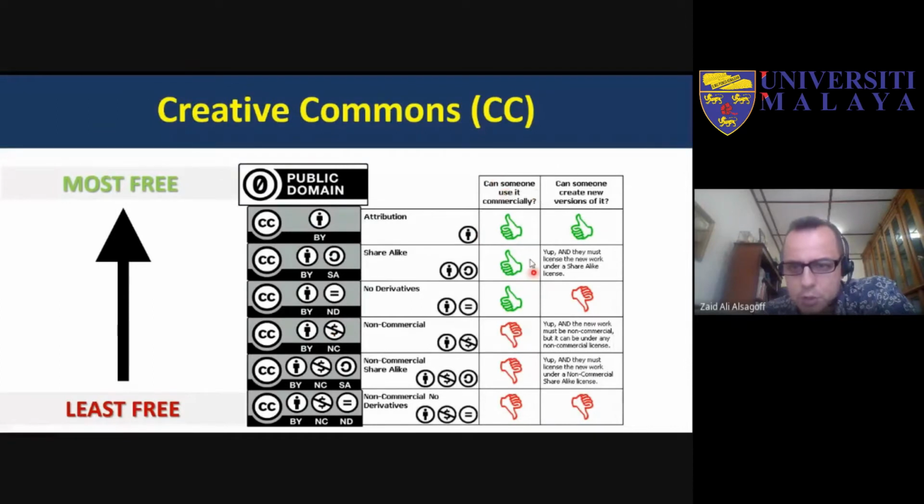So can someone use it commercially? No. Can they share it? Yes. Can they edit it? Because sometimes you want to allow people to adapt your content. Yes. And here's another one, the same one, but they have to use the same license.